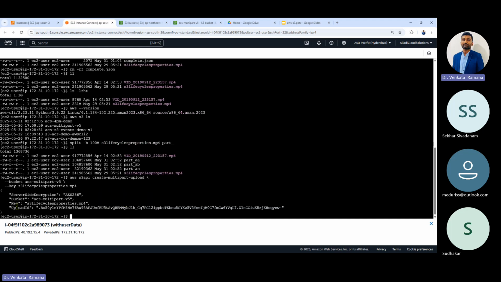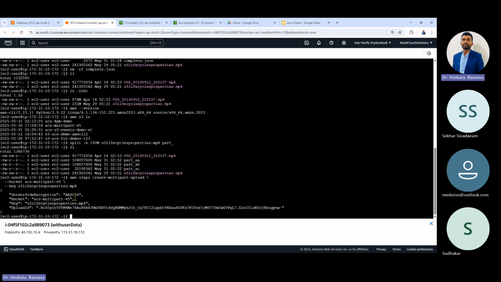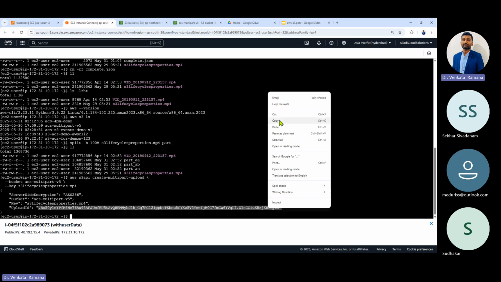It will return us an upload ID. This is the type of encryption, default S3 encryption. Execute this on behalf of this bucket. This is the key. Once you have uploaded, you can see this one. This is my upload ID. Remember your upload ID.